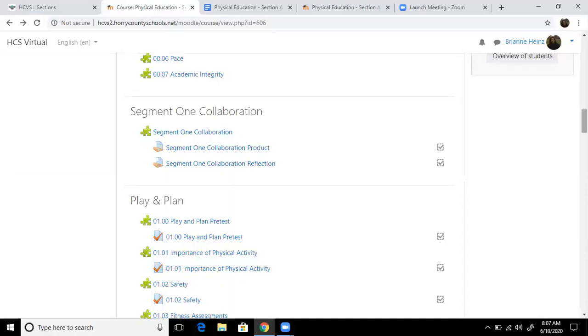So scrolling down further, the pacing guide has the Collaboration 1 project toward the middle of the course. For some reason on here, it's right here at the top. So if you're following that pacing guide that I emailed out, you're more than welcome to complete the assignments right in order. It doesn't matter how they fall on this page. If you would like to follow the pacing guide, go ahead and do that. Otherwise, you can just start here. You can start with the segment 1 collaboration project.